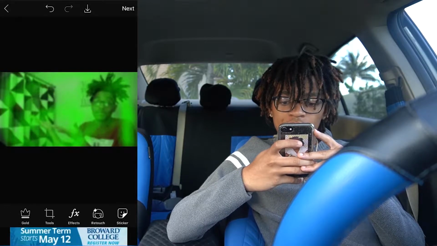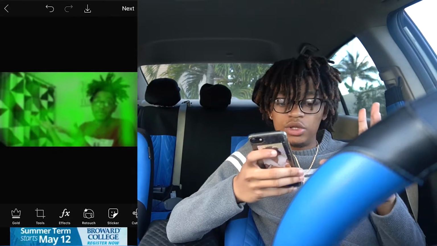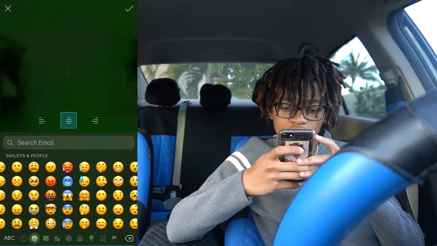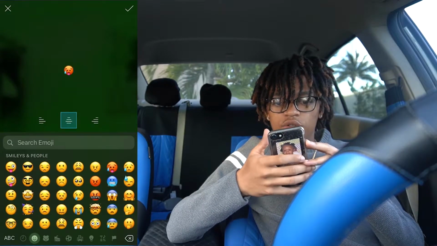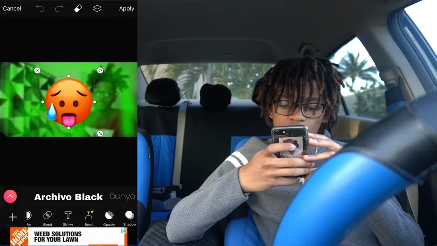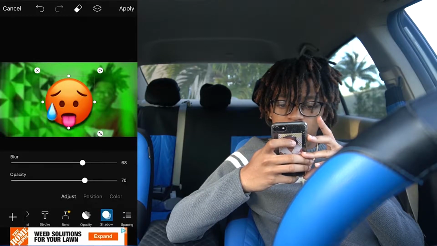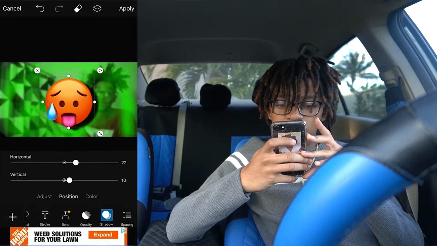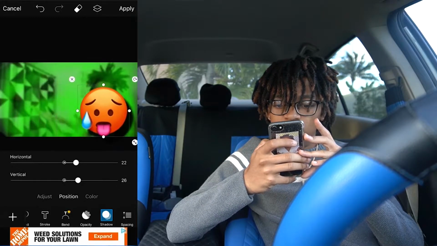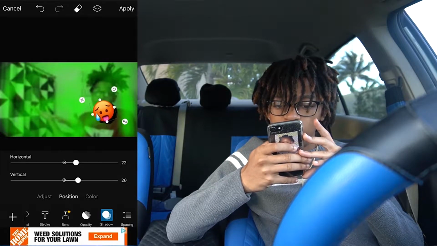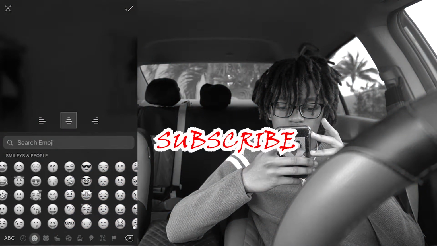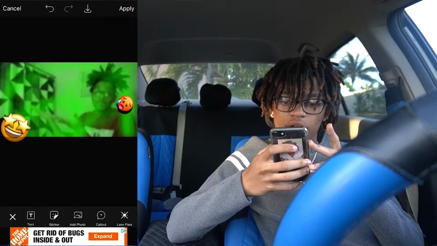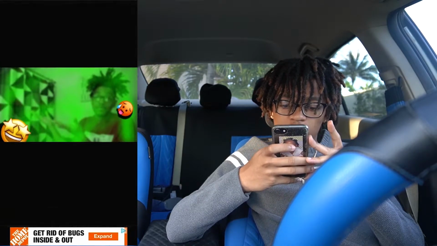Then what I like to do after that is add an emoji that goes in the background. So how you do that, go to text, add a little emoji. You just add the emoji. I like to add a shadow to mine and make it pop out more for me. I just adjust it how I want it. Then I click position and I move the shadow wherever I want it at. And you just basically put it where you want it. Then I add another one. Alright, that looks alright. I click apply.